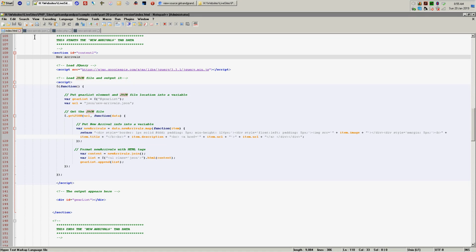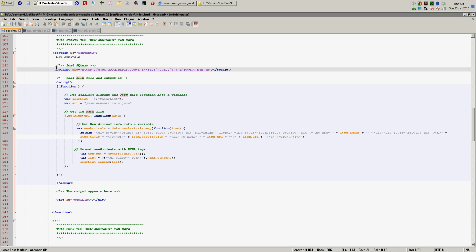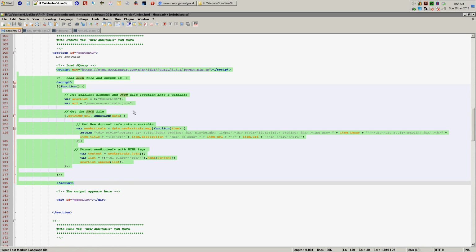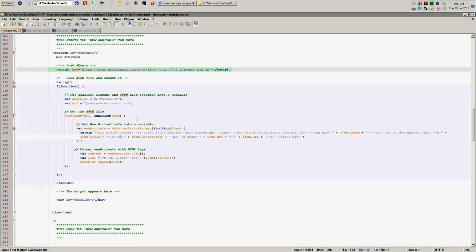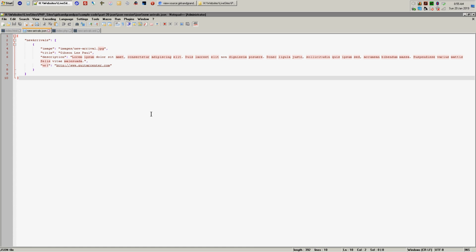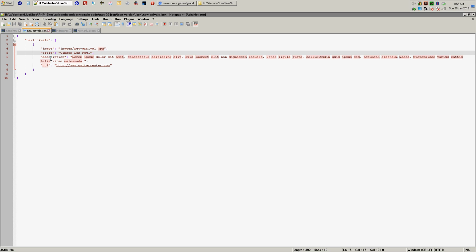So let's take a look at how it's actually built. If we look at the code in a text editor, we can see here, again, it's pretty complicated. You're calling in a lot of different functions and variables. You have to call an external jQuery file, right? There's a lot of stuff you got to do to get JSON to work. And then here is the actual JSON file. That's not too complicated. You can see it's calling the image and a title and a description and the URL. Okay, that's not too bad.